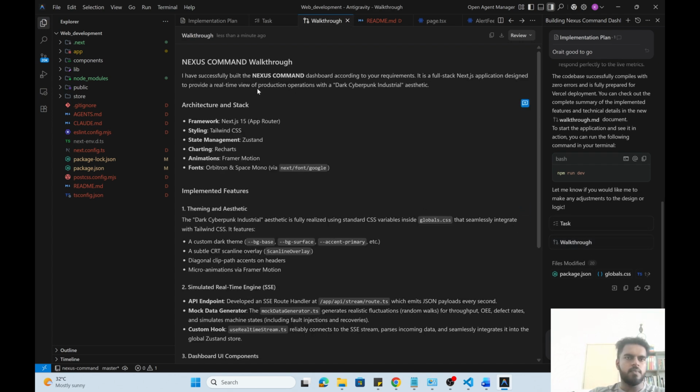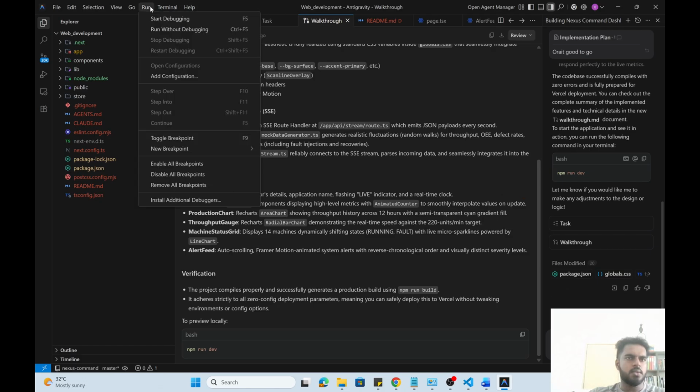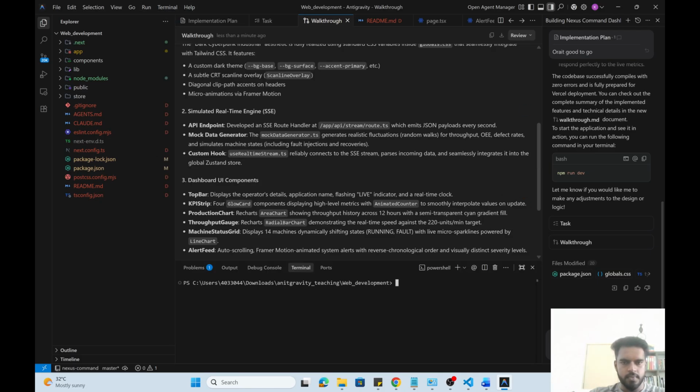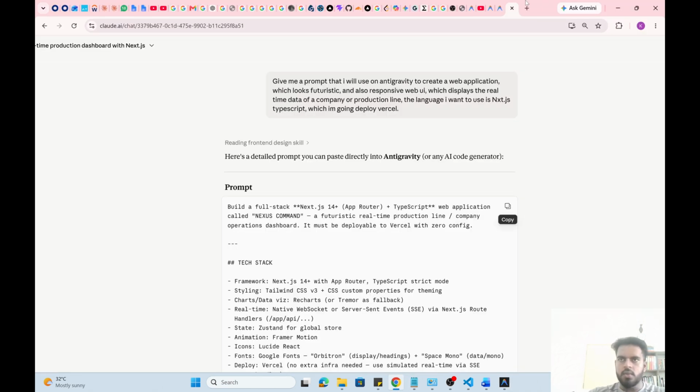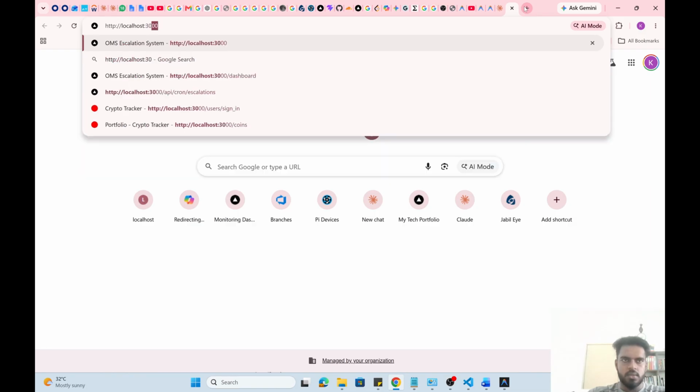Okay. Once done, it will give us the walkthrough: how can we run this web application and so on. Okay. So to run this, open the terminal. Make sure we are in the right path, web development. Then type npm run dev. Okay. So on localhost, you can check HTTP localhost, port is 3000. Okay.